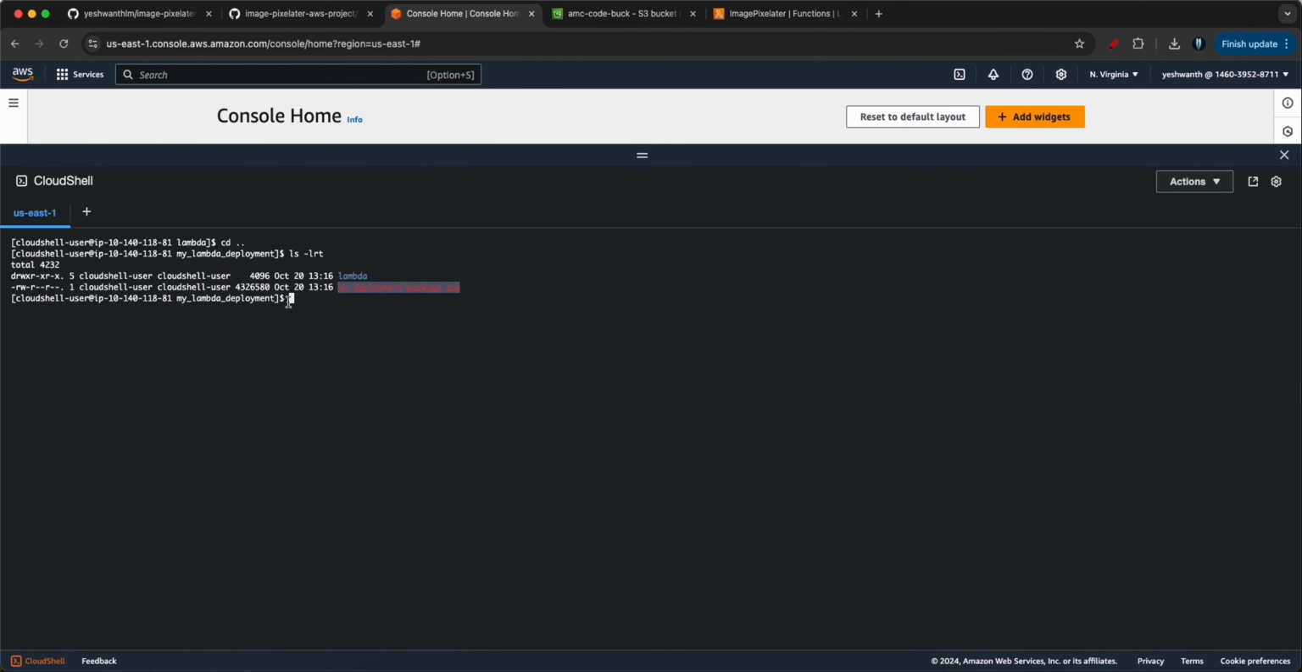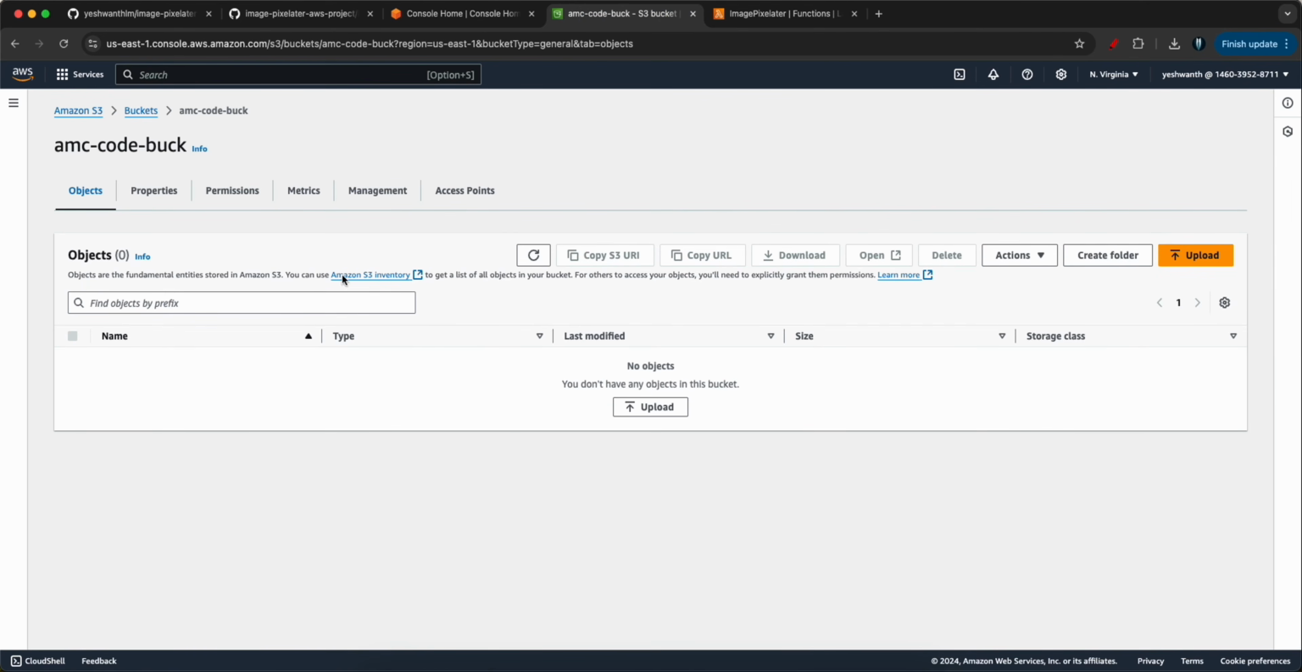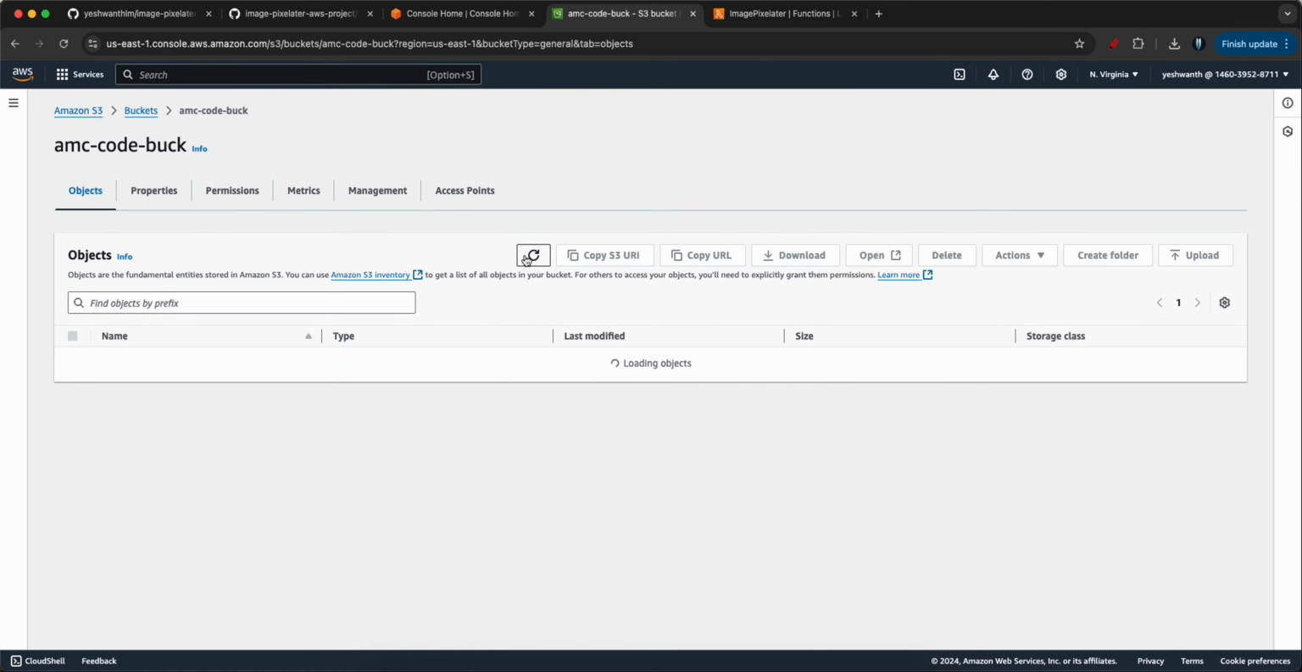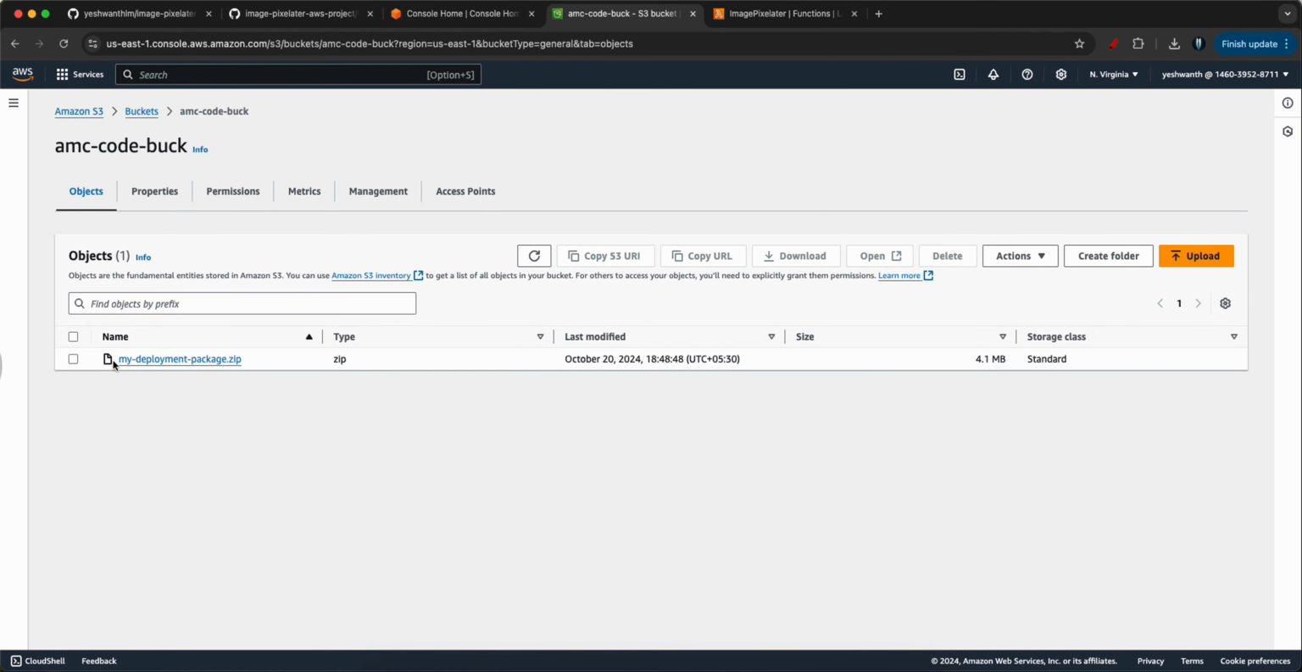So let's go inside here. So let me just copy this name, aws s3 cp for copy, paste the file name, and you need to provide the S3 bucket name, s3:// it is AMC code buck. And that's all. Hit enter and you will see upload is completed. So let's go ahead and verify here. If you see here, there are 0 objects. If I refresh it, you should be seeing a file here, right?